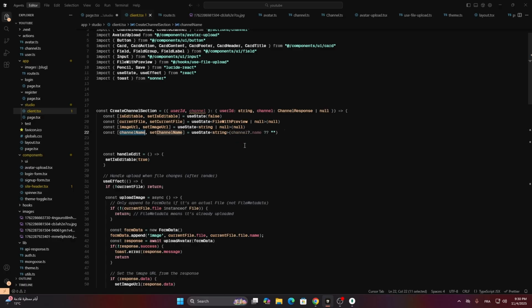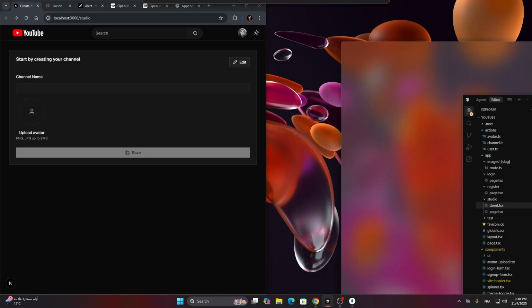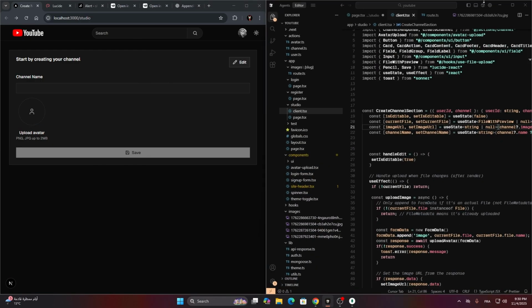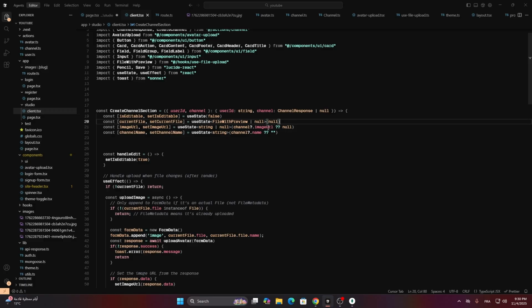So the channel name, if the passed channel has a name, it will take it, or empty string. If the passed channel has an image, it's gonna take it, or it's gonna be an empty string. Now it needs rendering here. It needs to be fixed. The image URL needs to be fixed. So how to fix it?